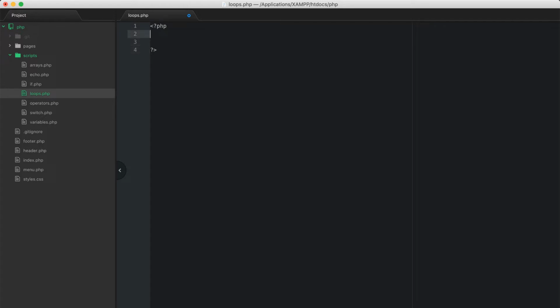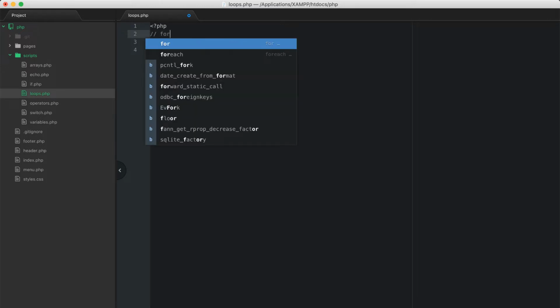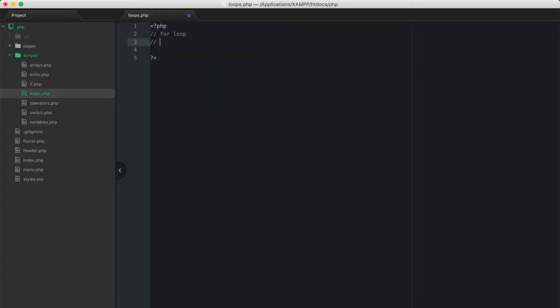Alright, so there are a couple different types of loops that I want to go over with you. The first one, and one of the more common ones, is a for loop. So I'm just going to make a comment there. What a for loop does is basically it's a simplified, compact loop that you can write.